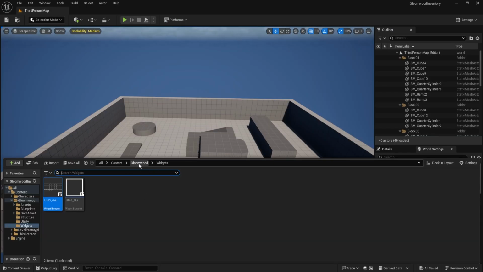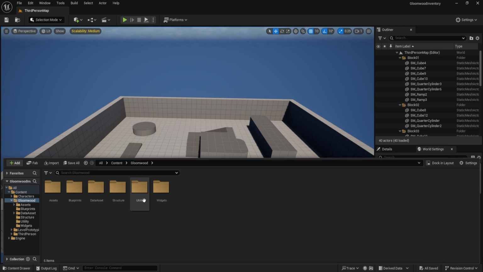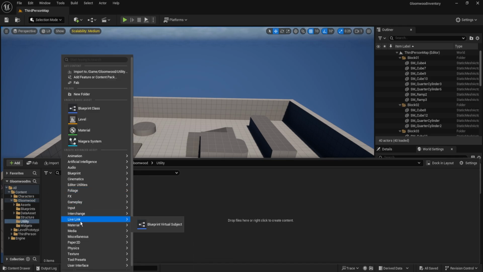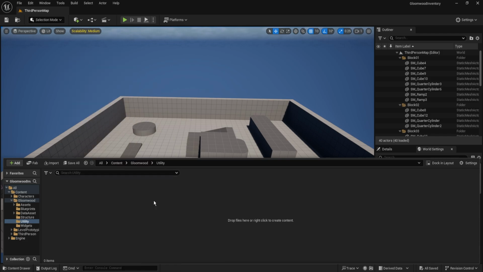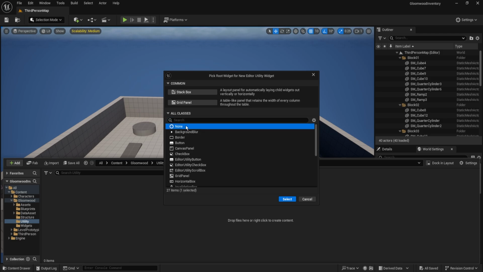Go into your content browser, select Gloomwood, and look at the utility folder. In the utility folder, we're going to right click, go down to our editor utilities, click editor utility widget, and we're going to select none.